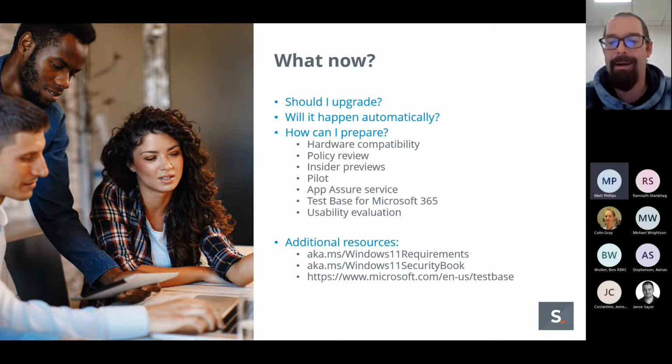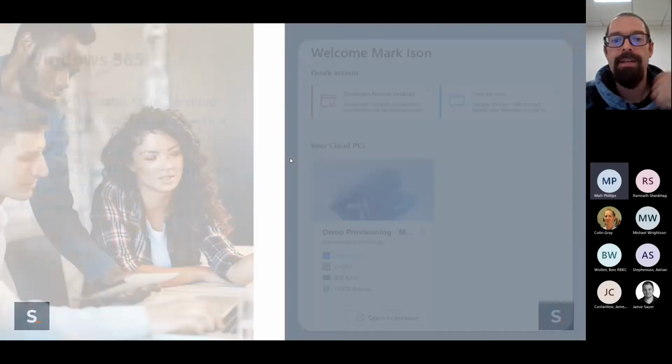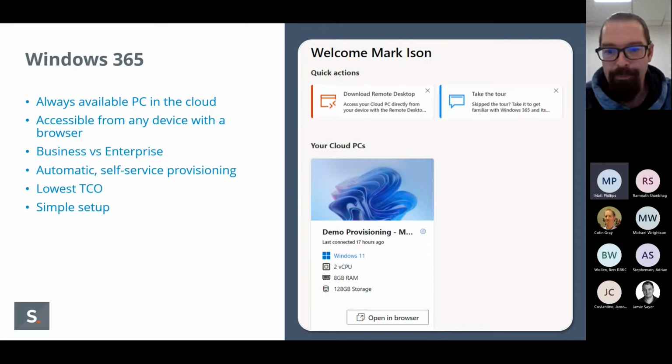I'm sure the slide deck will go out afterwards, but there are additional resources that you can use to understand what's happening and what's going on: Windows 11 requirements, the security book, and around TestBase as well. So that's it for Windows 11 for the moment, and we'll move on to Windows 365.